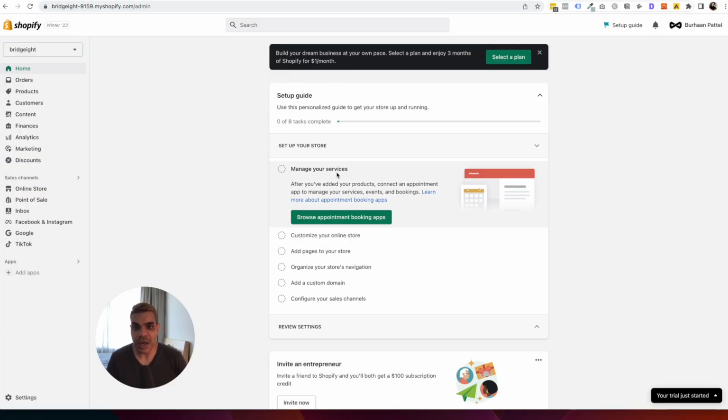Now obviously it's telling us in terms of booking services, because I chose the services option when we started the store. And so using services, most of the time we are going to be booking appointments. And the way that we book appointments is through apps, or through a booking appointment app, most probably going to connect to Calendly or something like that.